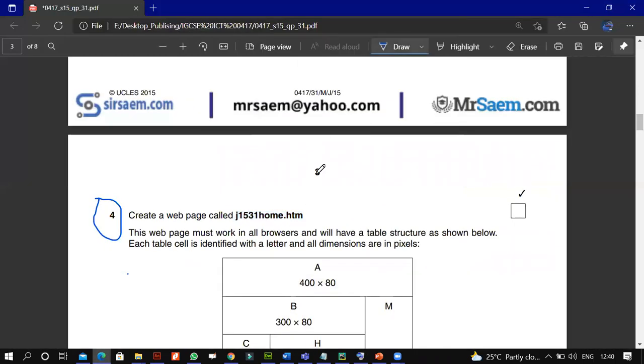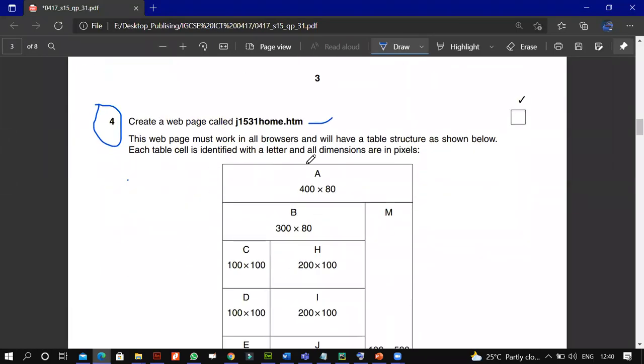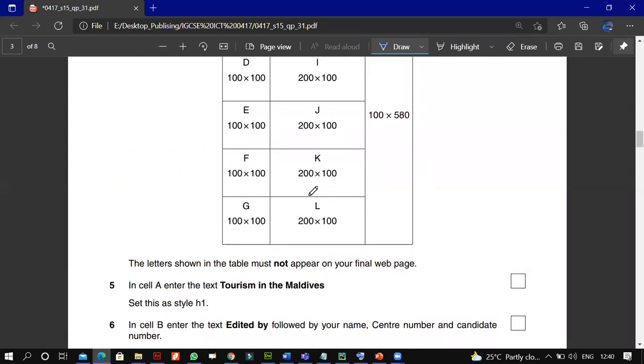So we've been able to do this. This web page must work in all browsers. You don't have to worry about that, frankly speaking. Each table cell is identified with a letter and dimensions. So we have done this before, and you know that these letters just represent what has to be done. So this will take some time, okay?